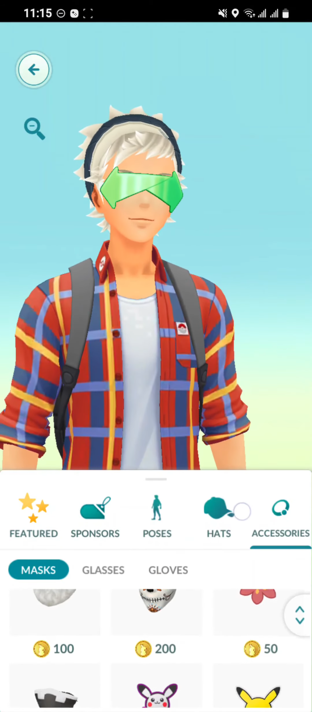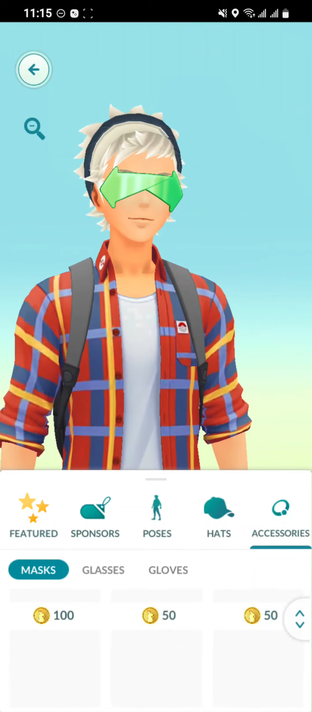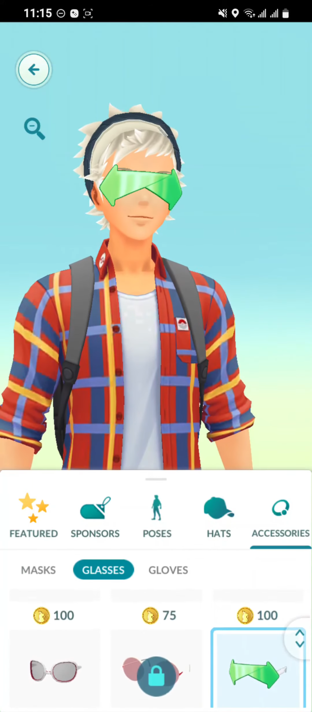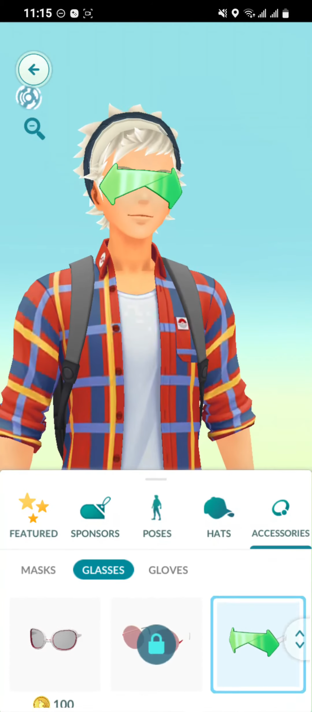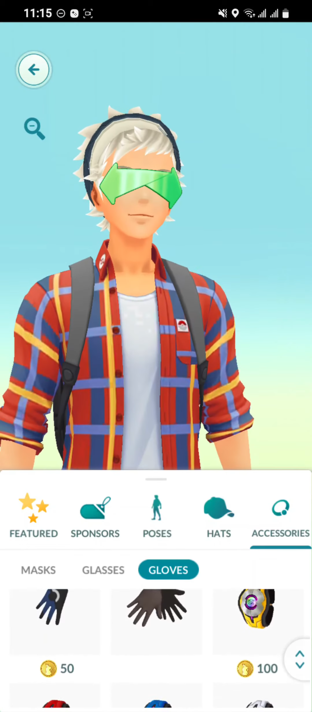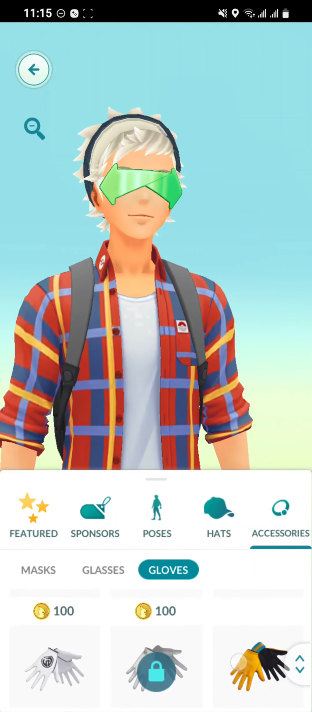And as you do that, you can see the list of accessories that you want to get for yourself for your character. And just select any of those, and also you need Pokecoins to buy these accessories for yourself. So guys, that's how you get the accessories for your character on your Pokemon Go.